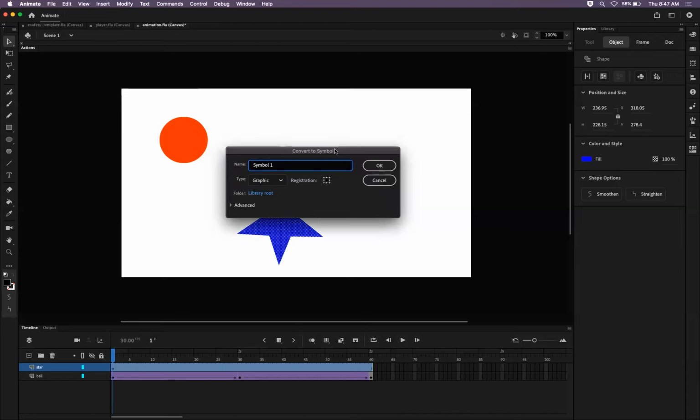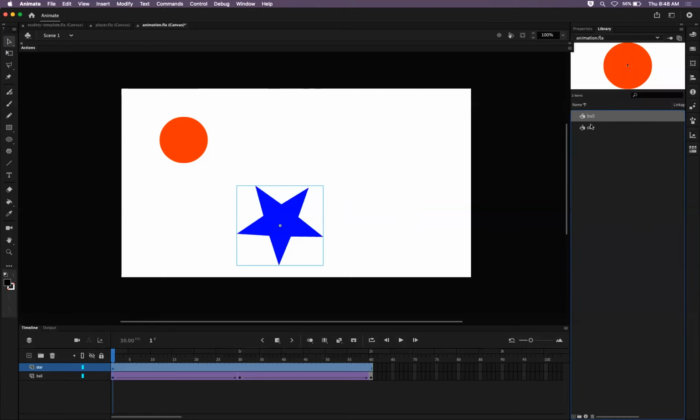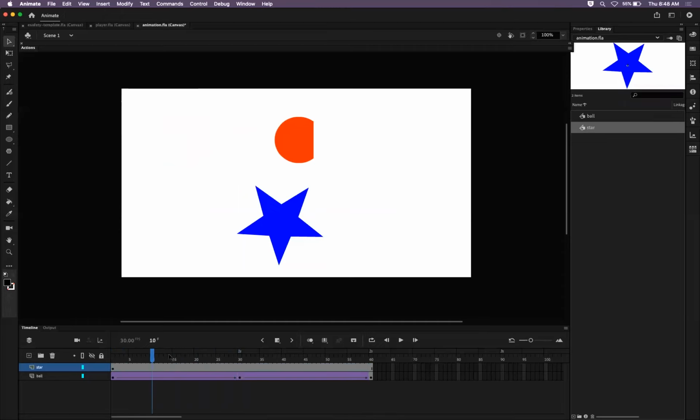you get this Convert to Symbol dialog box. We want to make sure that the type is a graphic symbol, and we want to give it a name. I'm going to name it star. Again, I think it's good to match the name of the symbol to the actual layer name, since those golden rules we're trying to keep together, having a single symbol on a single layer. So I name it star, and all of a sudden, if I look in my library, I have a ball and a star, and I've got my star here ready to animate. Let's go ahead and set up a 1-second animation for this star. The first thing we need to do is we need frames.